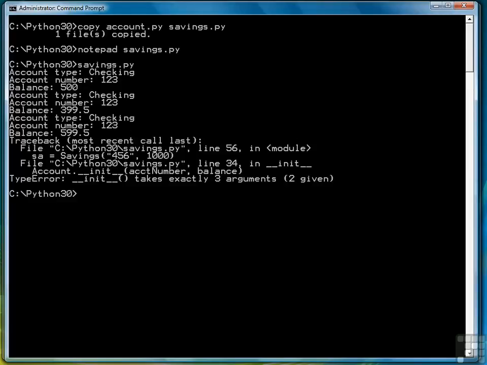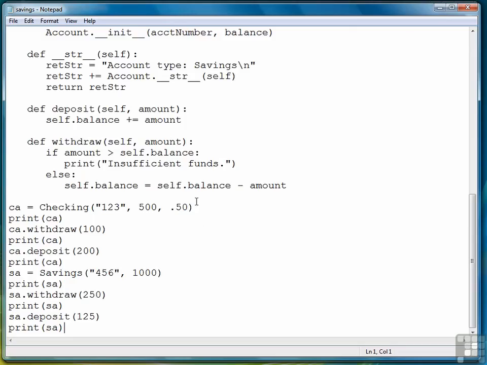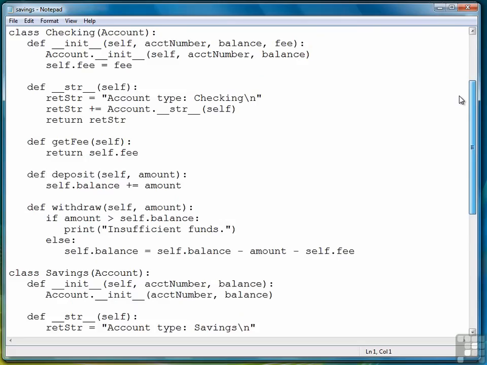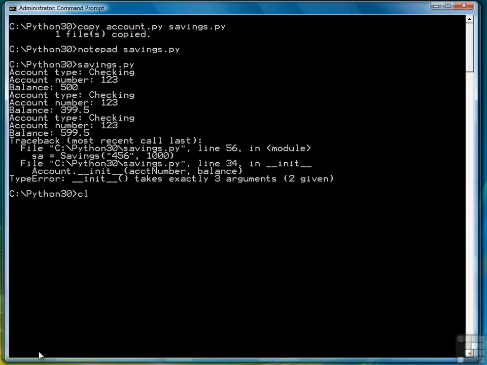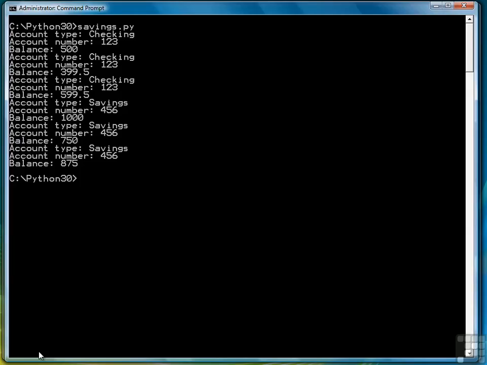We have a little error in the creation of our savings account object, so let's go back and look and see what we did. Add self right there. Let's save the file. Let's clear the screen, try it again. There we go. And everything looks like it's in place. We took 250 out, we put 125 back in, so yes, that's right.